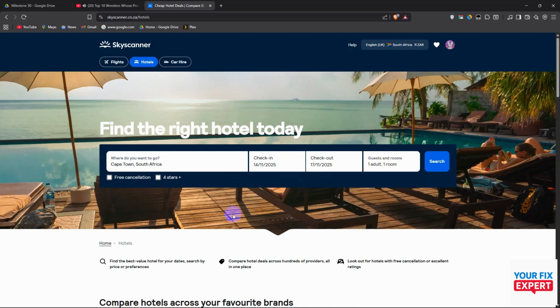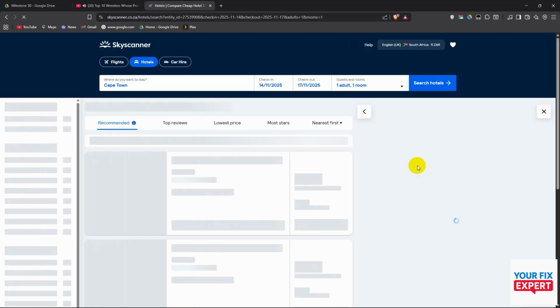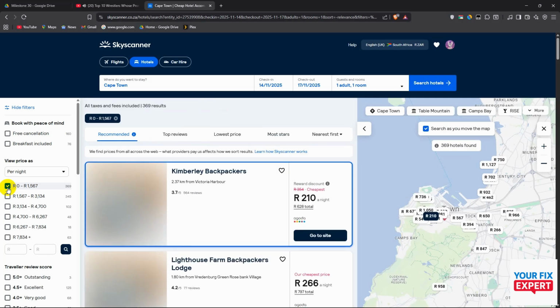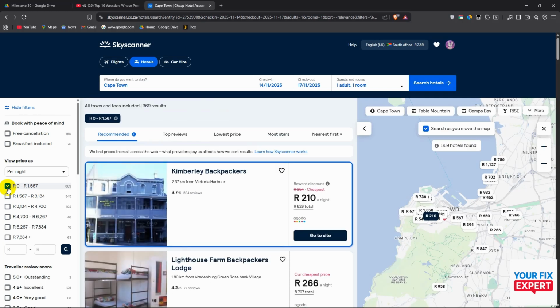Now this is the part where we can adjust our pricing. Here on the left where it says view price as, we can change per night if we want to, but for pricing's sake, we're going to set it to 0 to 1,500. And then it's going to give us a few recommended options.